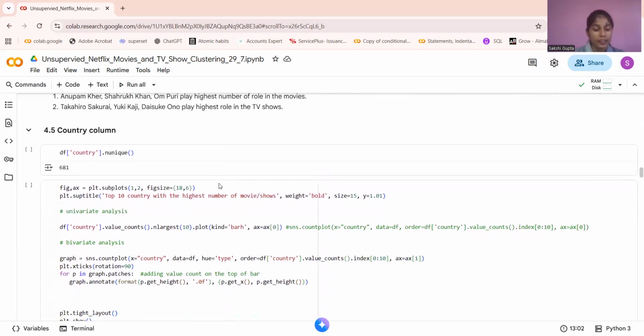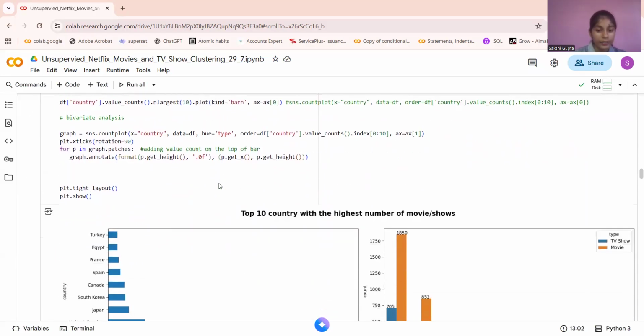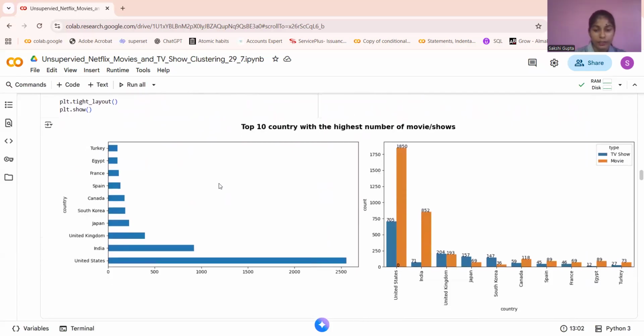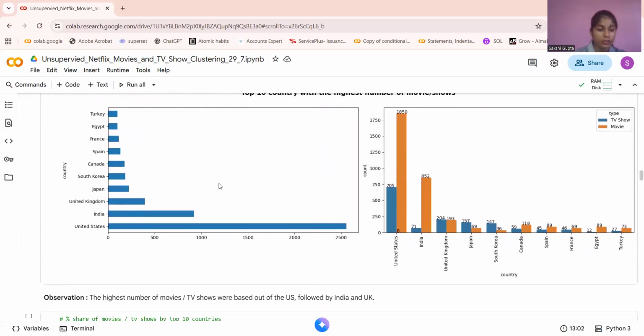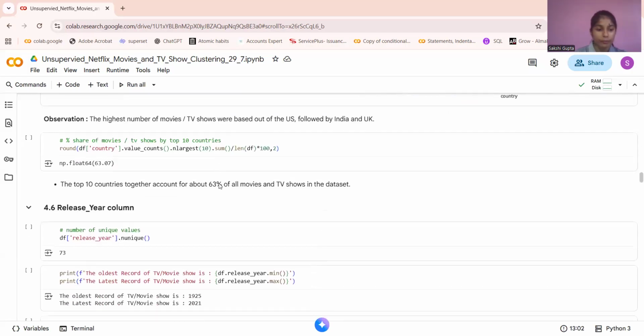Now we will see the country column. Here I created a top 10 countries chart with the highest number of movies and shows. Here I observed that the highest number of movies and TV shows were based out of the US, followed by India and the UK.